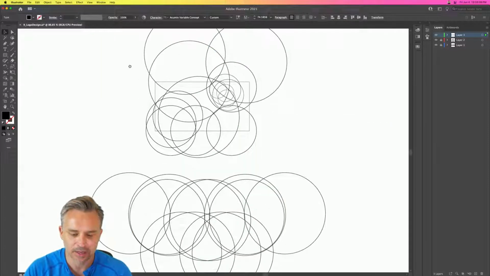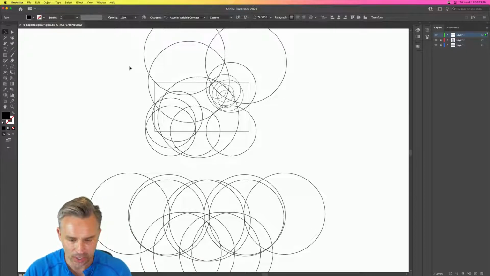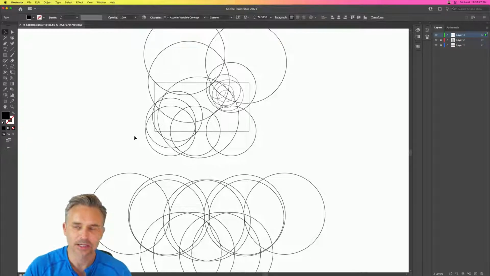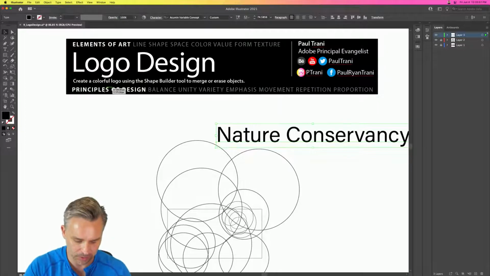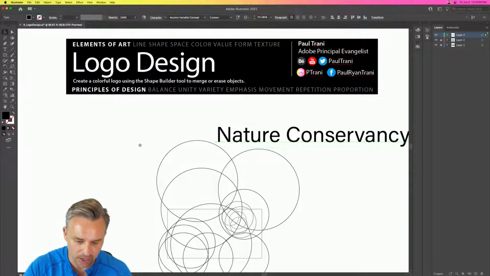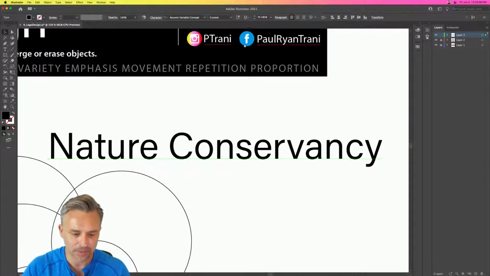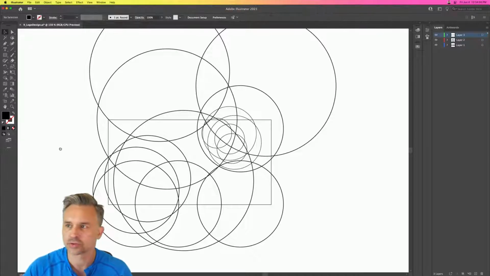Double check that. But also, we have some shapes down here. So these are actually nature related as well. But what I wanted to show you is the shape builder, because like what it says up here, let's make a logo using shape builder tool to merge and erase objects. And there's some fun shapes in here, right? So let's go in here and let's see what sort of shape is here.